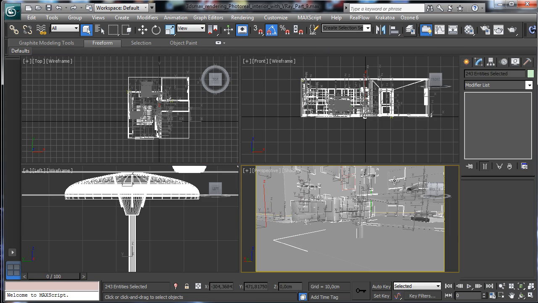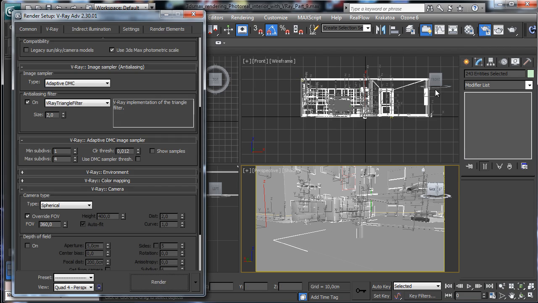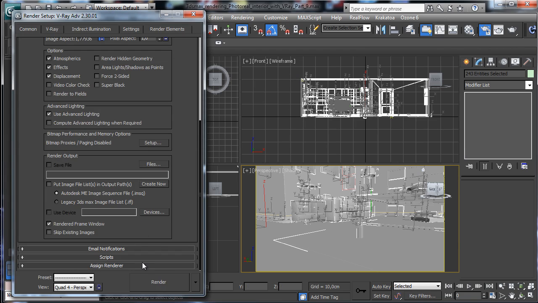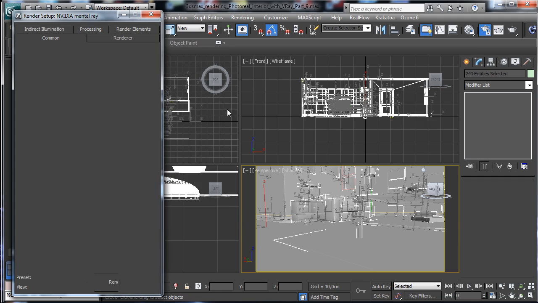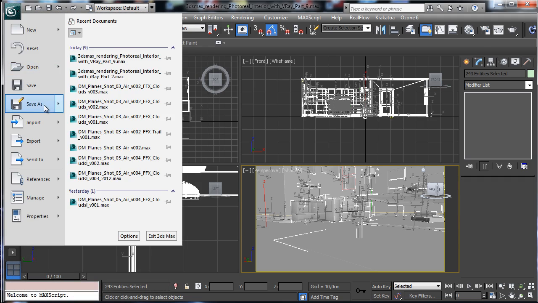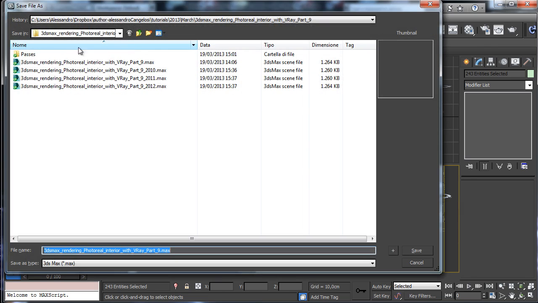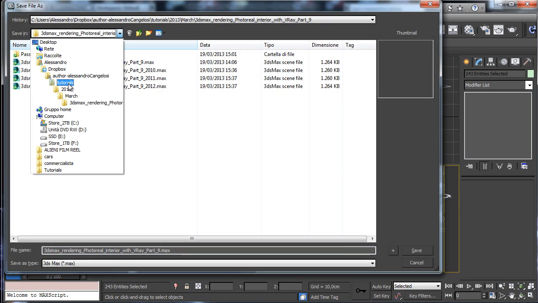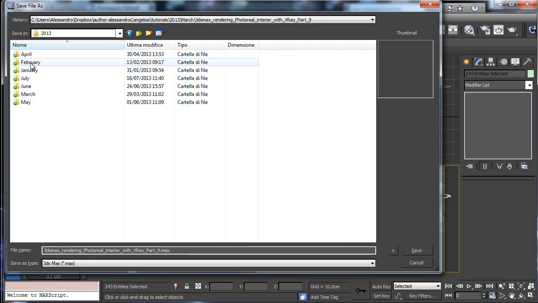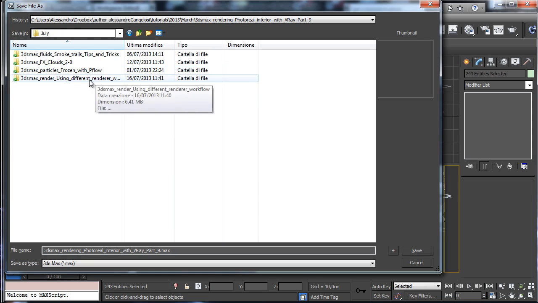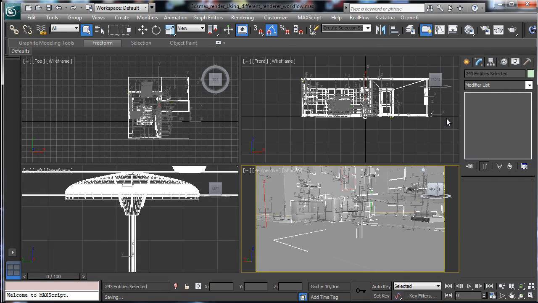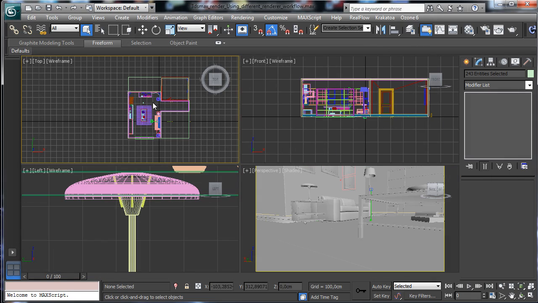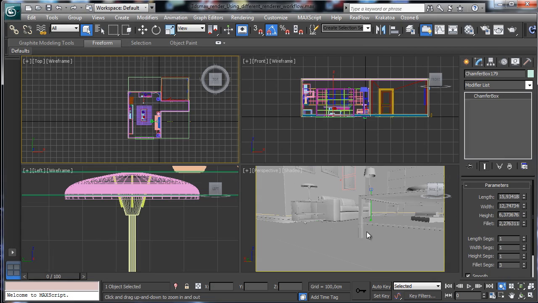So our scene is really really simple, and let's imagine that we'll use, let's say, VRay for rendering. So let's save this one, and let's go in the tutorials. Okay, and save. So that's our basic scene. Let's see what happens if we like to start playing with the objects.